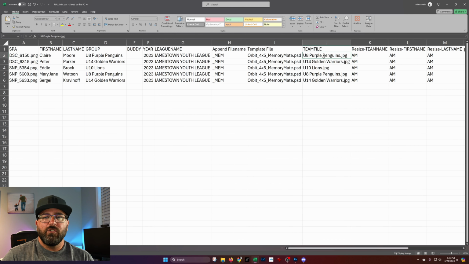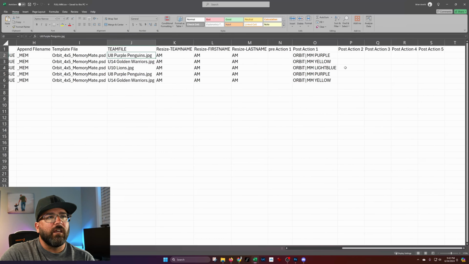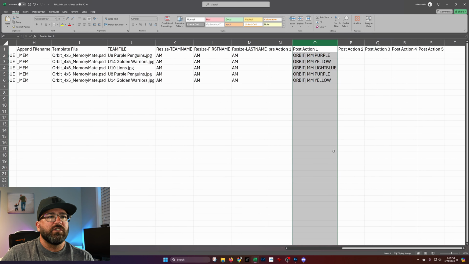Now, it's important to do this if you want to run multiple teams through the same automation. If you only want to run one single team, you don't technically need this column, and I'll show you where that's going to come into play. But being that we're running multiple teams, as you can see here, you're definitely going to need that team file. We've got our text resizing, and then we also have our post action. Post action is going to change the overall color of that template to give it a better touch so that it actually flows a little bit better in terms of the colors.